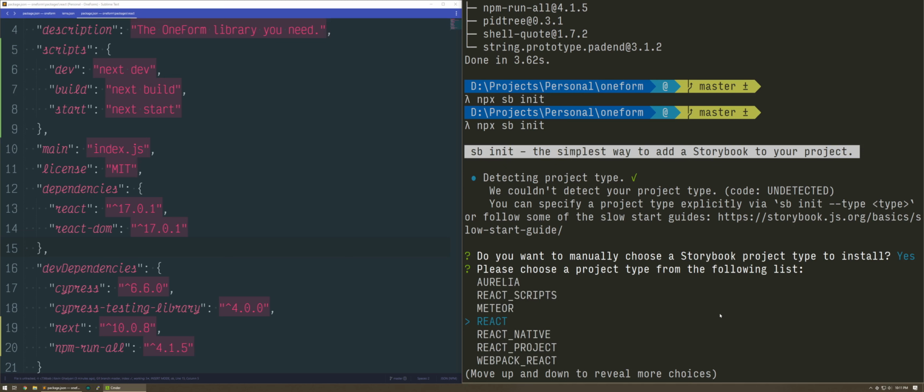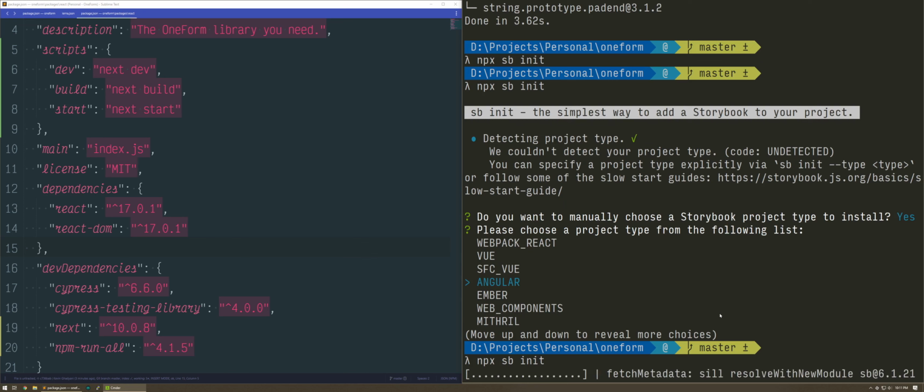I mean, React Scripts sounds correct, but it's not React Scripts. Let me do it again. Detecting project type. Oh, they couldn't detect it. That's weird. I don't remember seeing this the other day. I wonder which one I'm supposed to use. Yeah, that sounds really strange. I can't even imagine what it was doing last time. Maybe Webpack React, maybe that's what it was. If it's Next, it would be Webpack React. That's probably what I want to use.